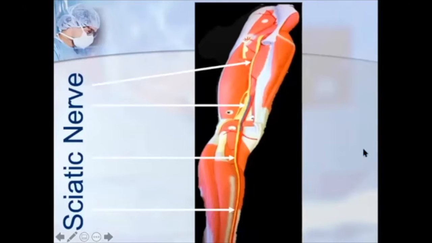This is supposed to be the model of a leg. It's kind of difficult to tell in this very poorly done picture, but we have the sciatic nerve that's running all the way down the back of the leg. So essentially from just inside that butt cheek, basically coming out the bottom of the spinal cord, heading all the way down to the foot, that's sciatic nerve.